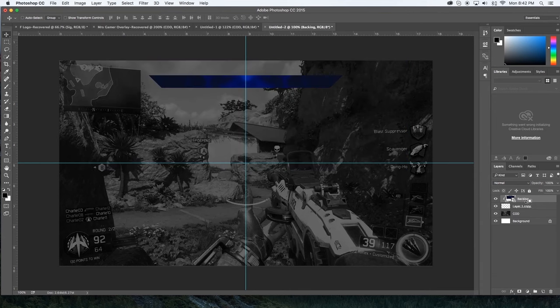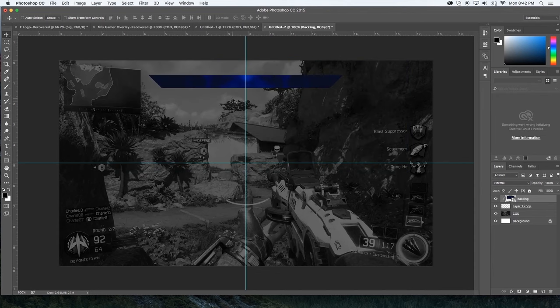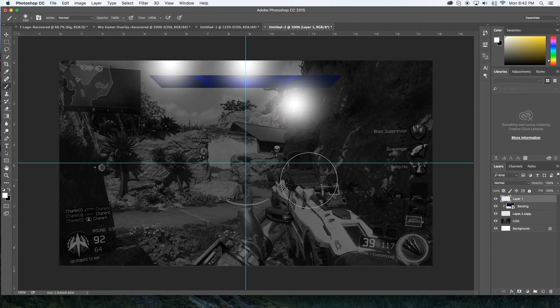Now what I'm going to do is make a new layer over the backing, make my white my foreground color, and I will simply just click around to get myself a nice highlight of blue by changing this to overlay, and you'll simply just get that.